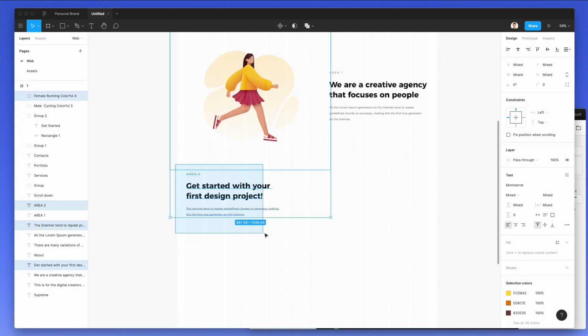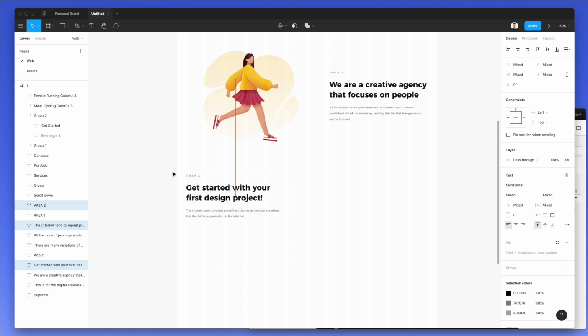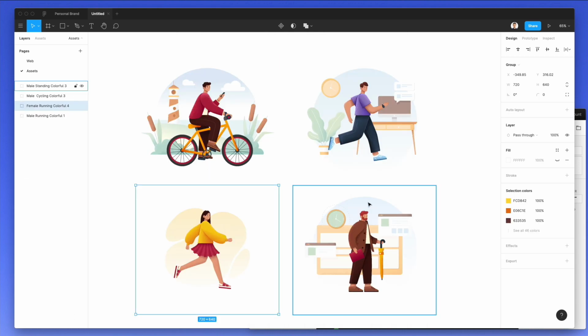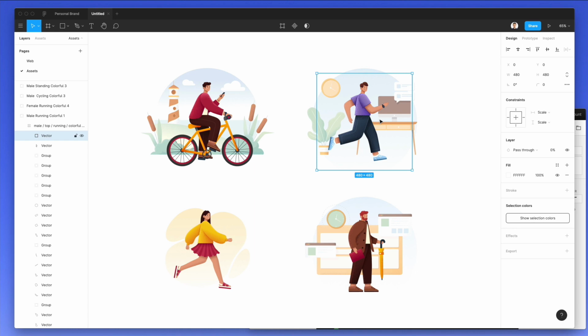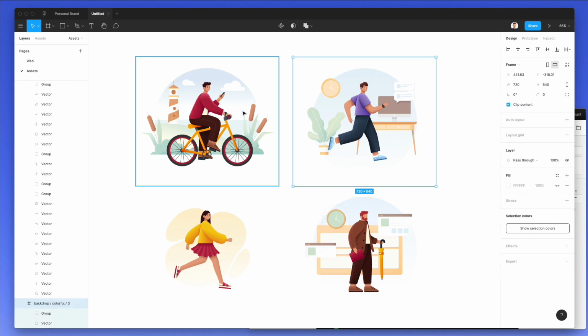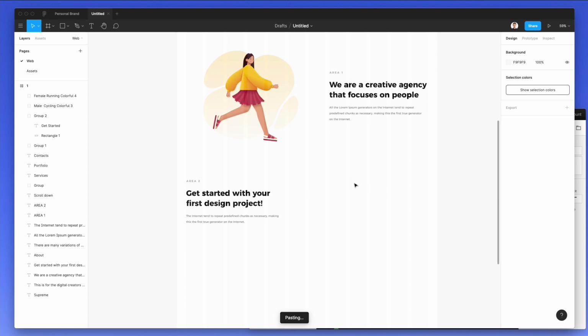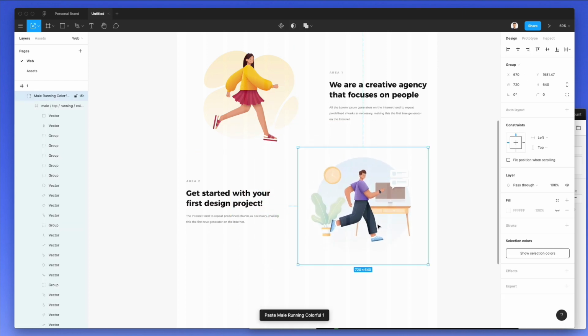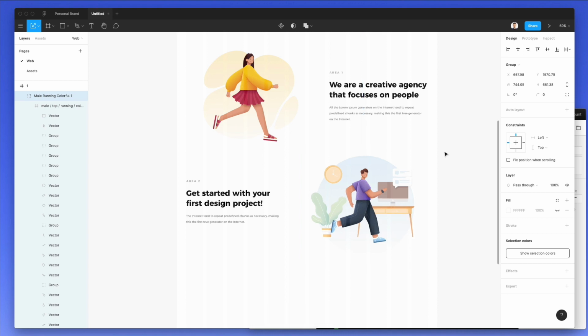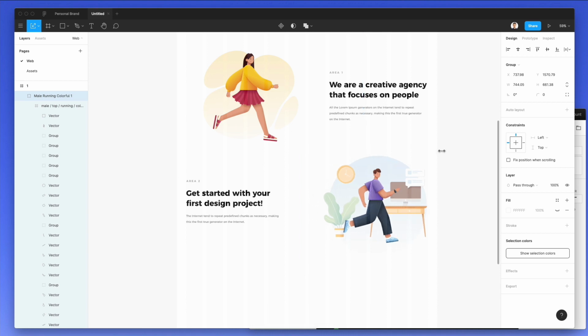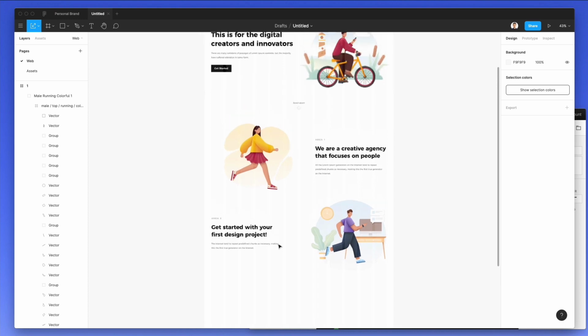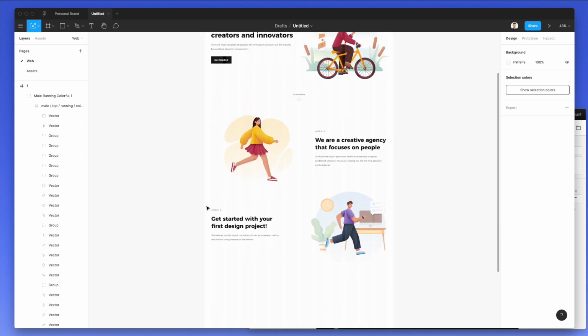All right, so we got the text for the next and upcoming section, and we're going to go over here and copy this illustration as well. All right, so let's make this illustration just a little bit bigger, and let's bring it all the way to the right. Okay, so far so good.